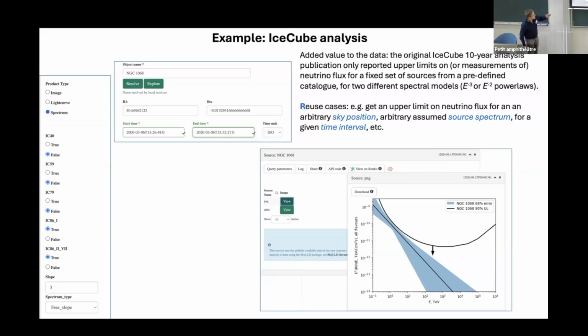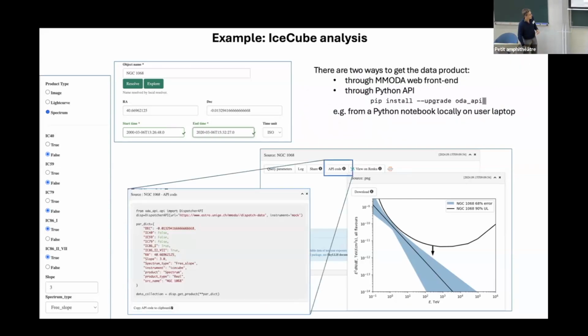So this is accessible from that front end, MMODA.io, but it is also possible to get it right from your laptop, if this ODA API package is installed. It can be a request to the service that runs somewhere, on whatever HPC. It doesn't matter, because from your laptop you see it as locally executed.